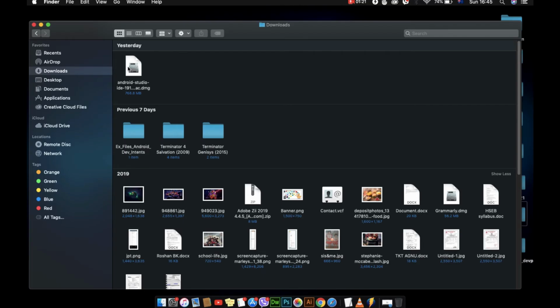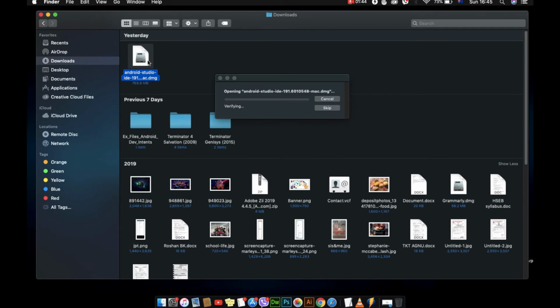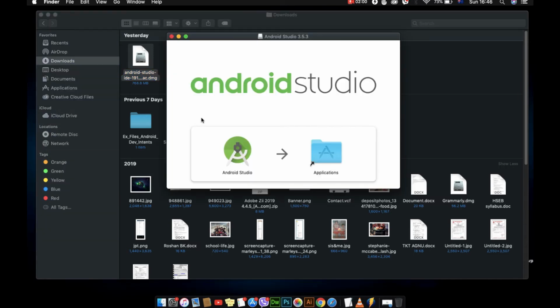Now for this course, I'll be using the stable version 3.5.3 and I have already downloaded the DMG file to my download folder. To install Android Studio, double click the DMG file to mount it and this window will open. Then drag and drop Android Studio into the Applications folder. It will take a few moments for everything to copy over.